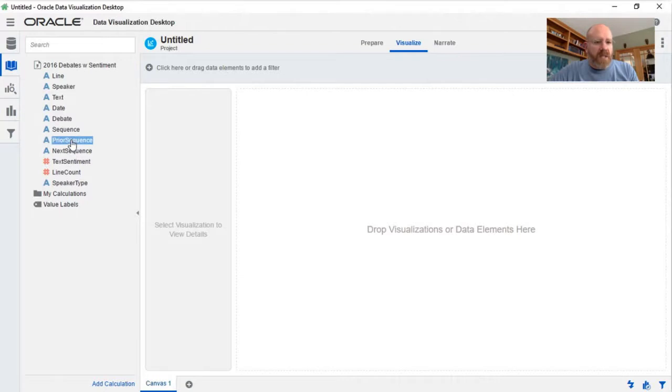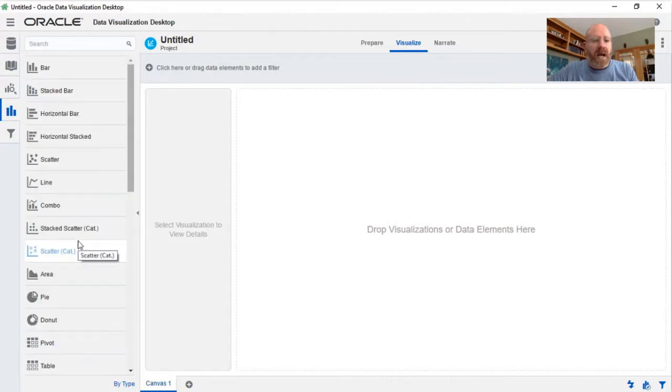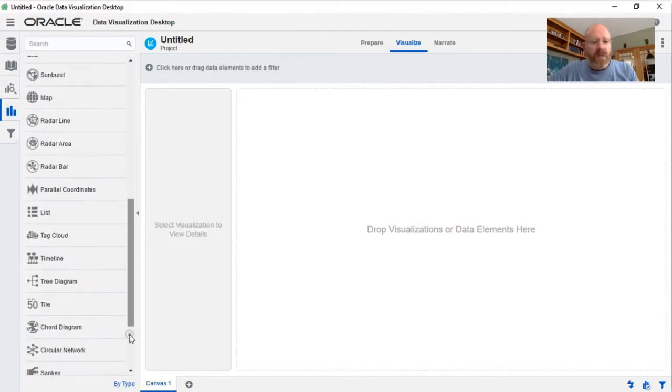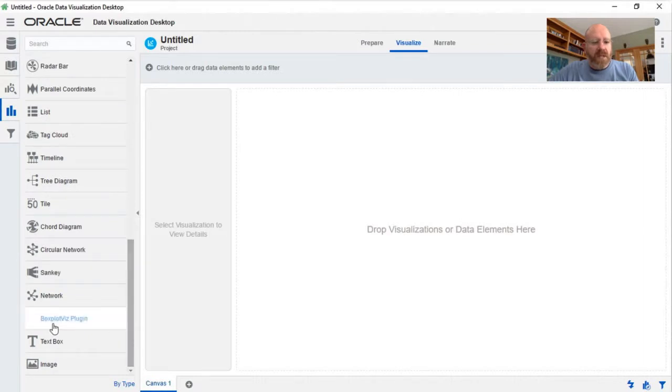We'll talk about these sequence columns in a future episode, but I really want to talk about this text sentiment now. This is pre-calculated. I'll get into future episodes how you could actually calculate this within Oracle Data Visualization as well. But what we really want to look at here now is, can I do a box plot within Oracle Data Visualization? If we go to our visualization list here, you can see the BoxPlot Viz plugin that appears.